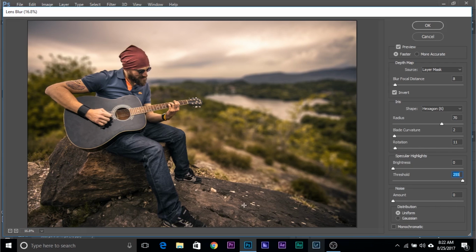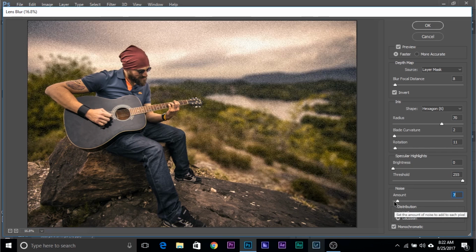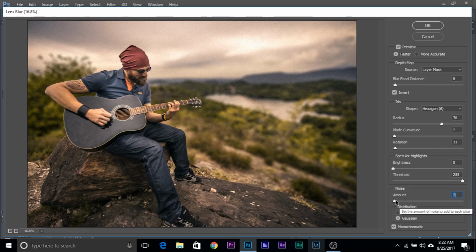But for this, I don't think we need it. If you're adding some noise, make sure it's Gaussian, monochromatic, and then increase the amount. But in this, we don't need any noise, so we'll just keep the amount at 0. And that's fine. Once you're satisfied, click OK.